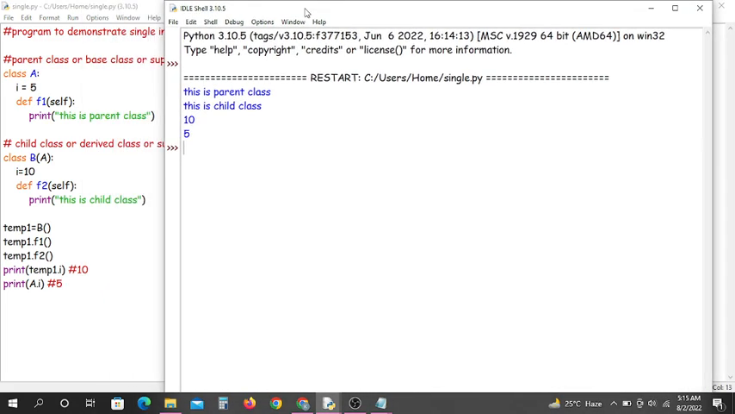See over here, temp1.f1 means this is our parent class. That statement is displayed as the output. temp1.f2 means this function is executed and the print statement inside it, this is child class, is displayed as output. temp1.i is displaying the output as 10. A.i will display the output as 5. Now this is the concept of single inheritance. Single inheritance always contains one base class and one derived class.